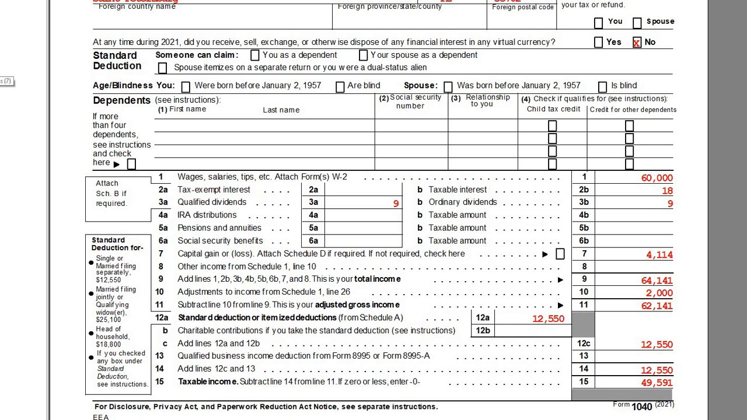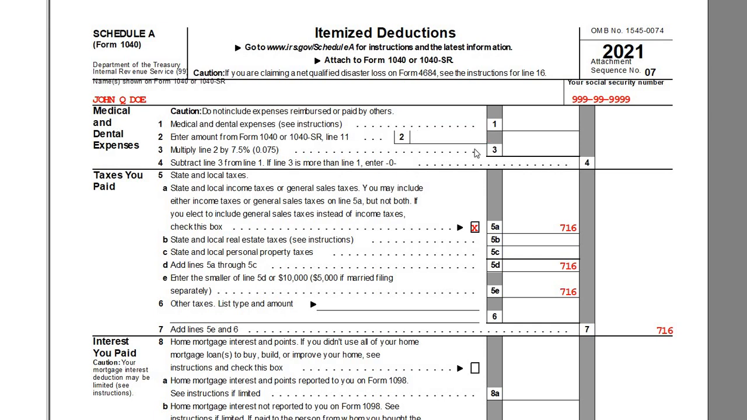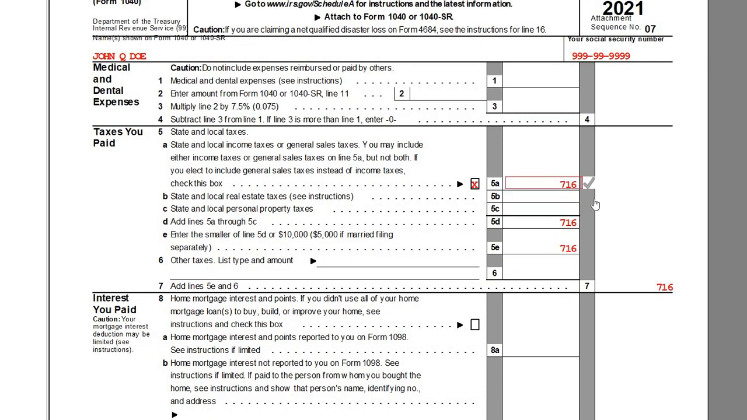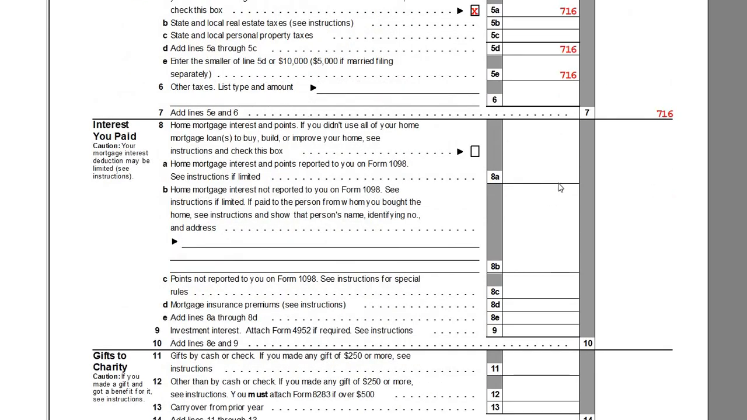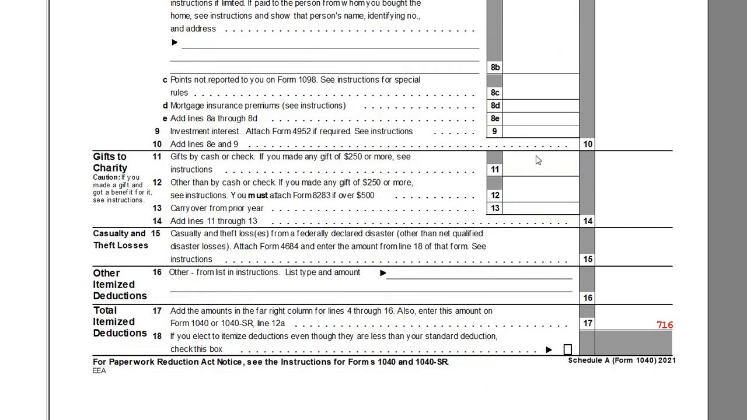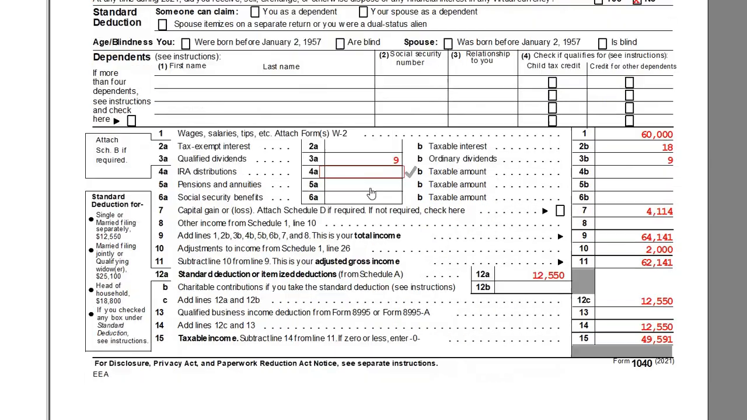Itemized deductions are reported here on Schedule A. Medical expenses, property taxes, sales taxes. If you have mortgage interest on your property, you can enter those here. If you make charitable gifts, enter those here. The total itemized deductions here for John, only $716. So obviously he wants to use the greater amount, which is just the standard deduction for the year, which for a single filing taxpayer is $12,550.